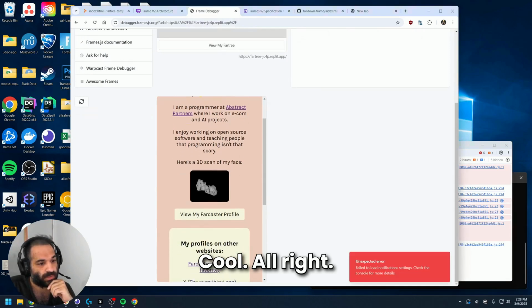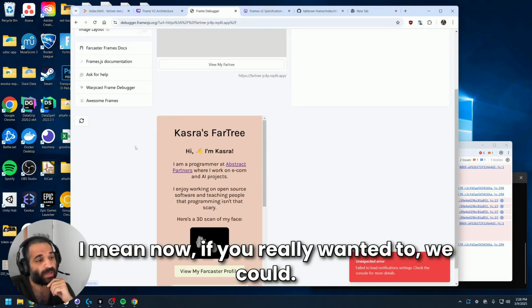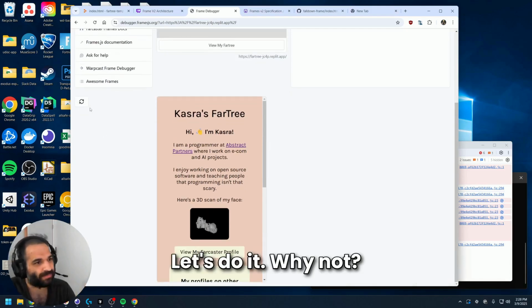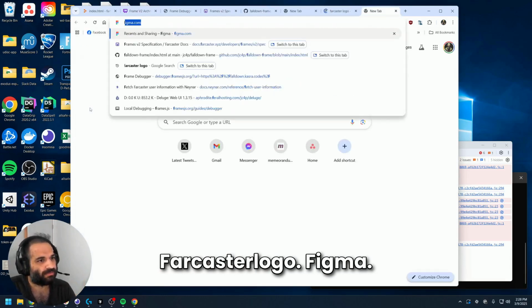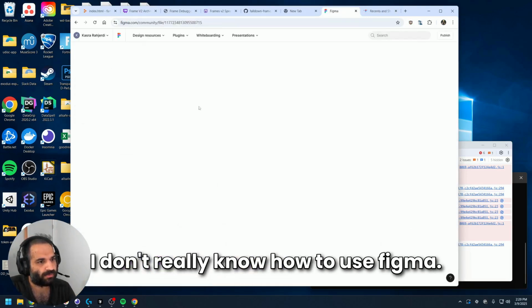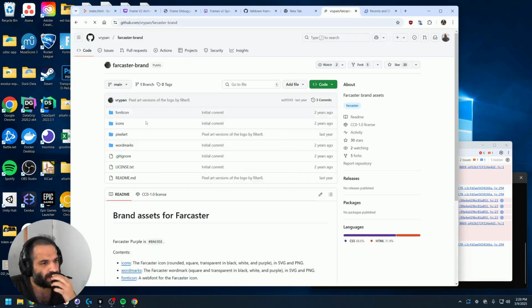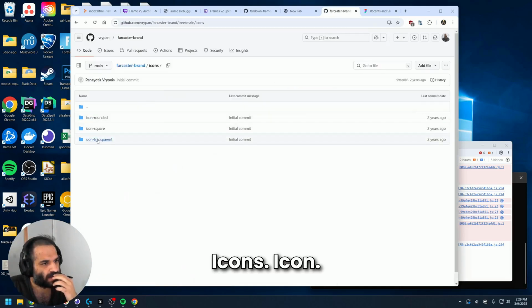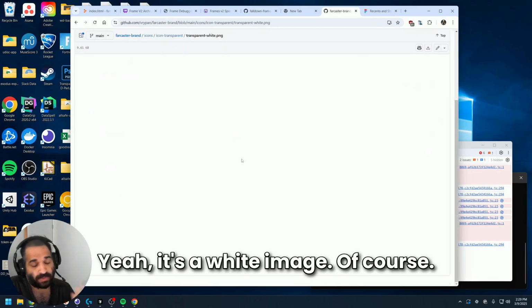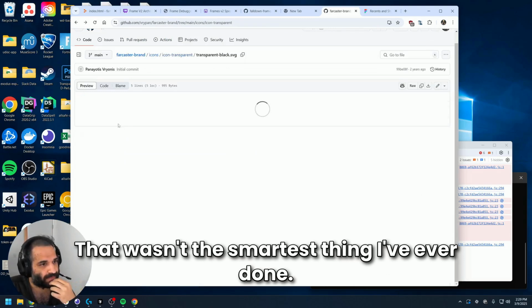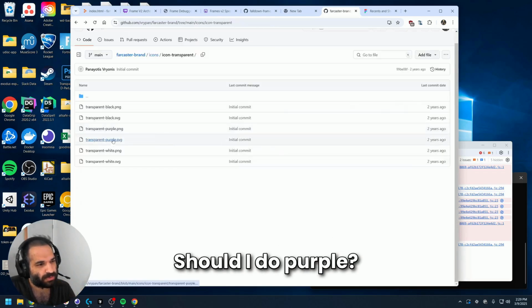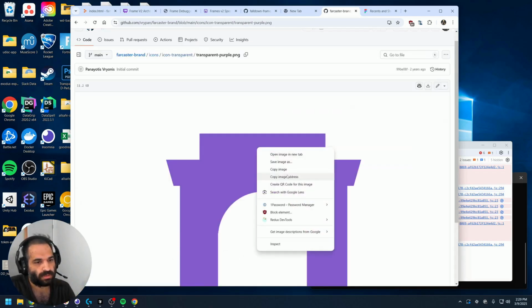Cool. All right. I mean, now, if we really wanted to, we could. Let's do it. Why not? Farcaster logo. Figma. I'm sorry, you're going to have to watch me use Figma. I don't really know how to use Figma. Icons. Icon transparent. Icon white. Yeah, it's a white image, of course. That wasn't the smartest thing I've ever done. There it is. Okay. Should we do purple? Let's do purple.